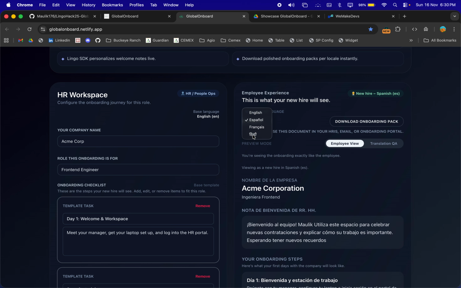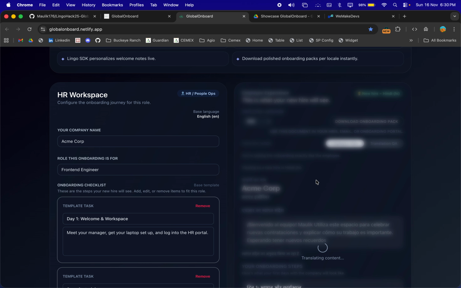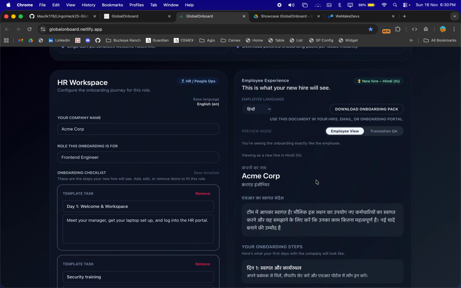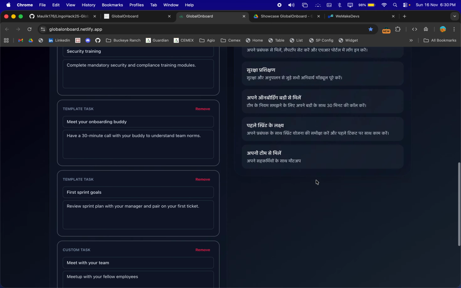Let's say you want to say this in Hindi, right? Let Lingo do its magic. And there you go. You can see everything in Hindi now.